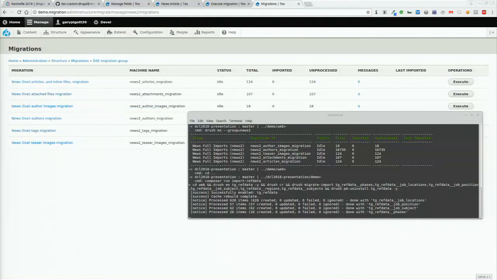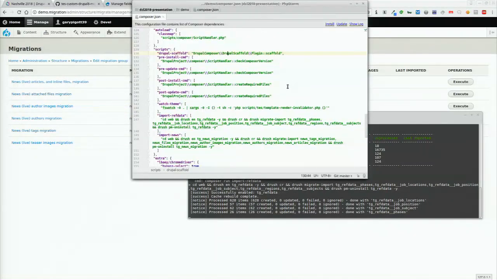Okay, can you see what's up there? Can you see that file there? So that's the composer JSON file, and this is the script section. So you can define the different scripts that you want to run. And so when I did that import ref data, it was running cd to web, and then all of those drush commands. So just a little technique, whether it's useful to you or not, I just found it useful.